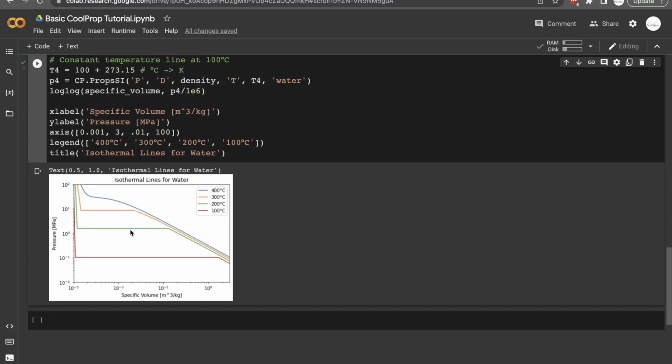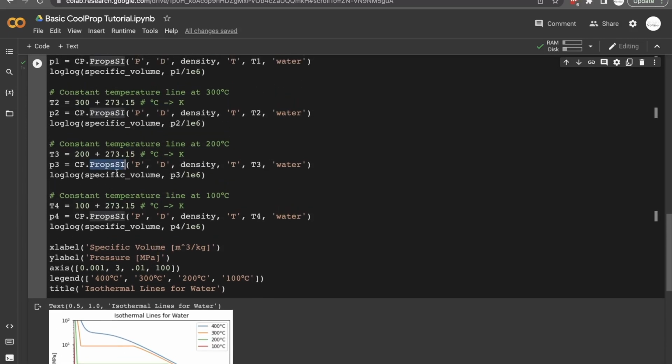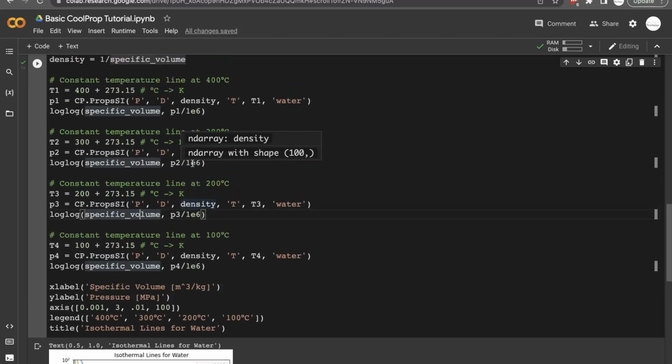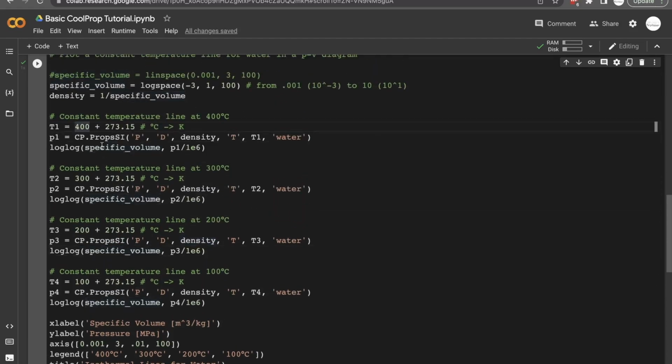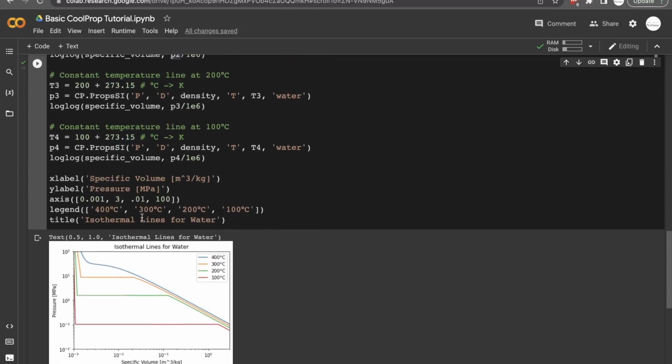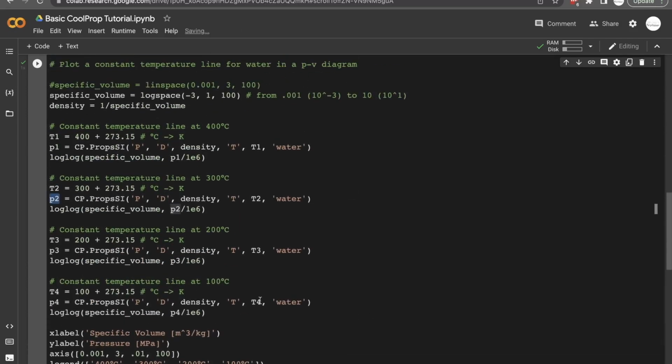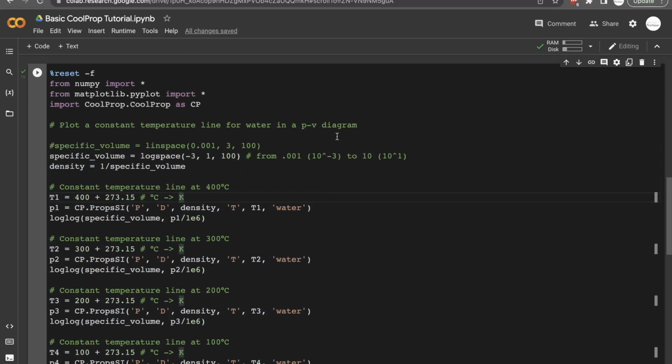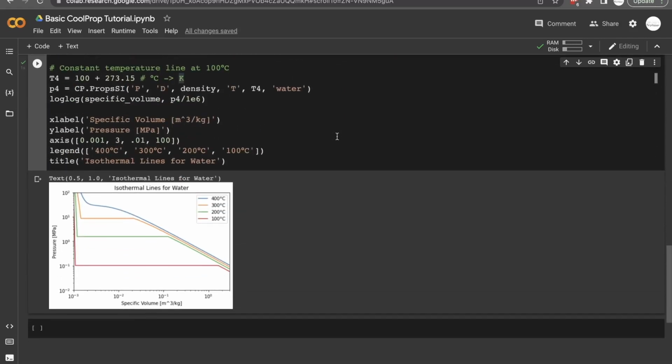And so now we have four isothermal lines plotted that we got purely from using the PropsSI command on these arrays. We had an array for our density and a scalar for our temperature, and that output an array for the pressure that we asked for. So CoolProp is a very powerful module. It allows us to get data that we'd normally have to do lookups on tables for. Now, we will be doing more of this in the future, but in any case, I hope this was helpful, and I will catch you next time.